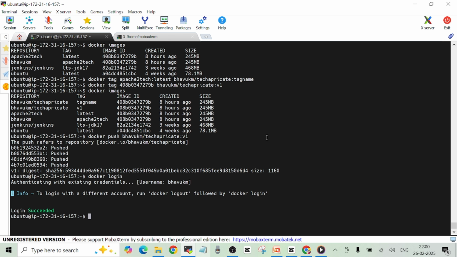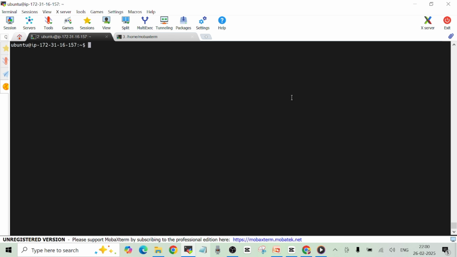I'm getting this login succeeded because I already logged in. So let me log out and then log back in to show it to you. Log out. So I'm logged out of my Docker Hub account on the CLI. Now I will do the docker login command. This is required before you can push your image. You have to authenticate to your Docker Hub account as well, right? So to authenticate, you use the docker login command.